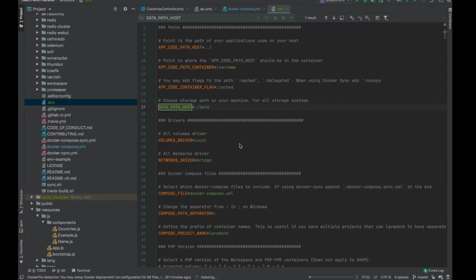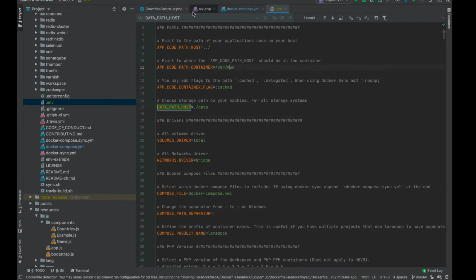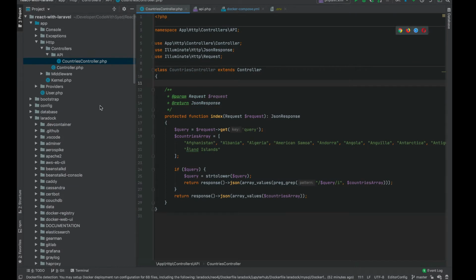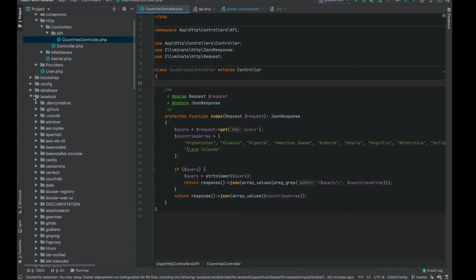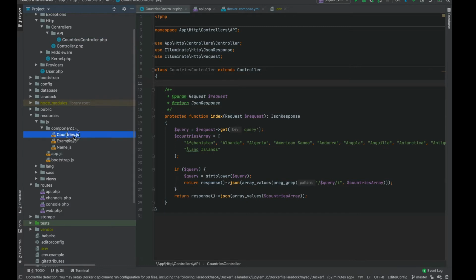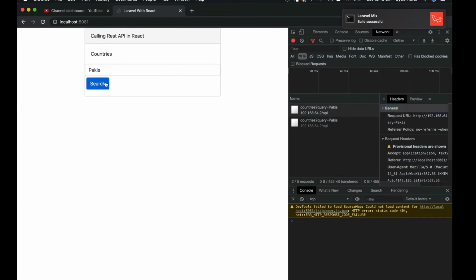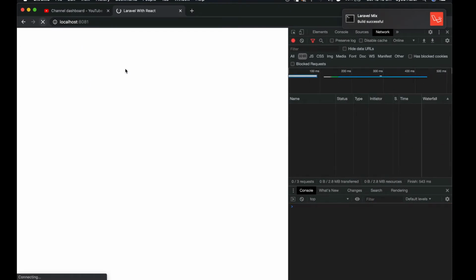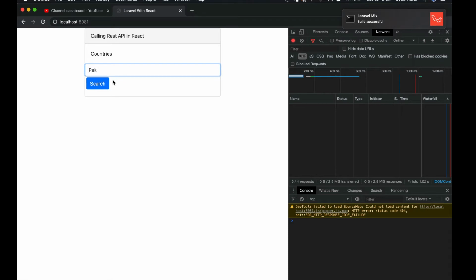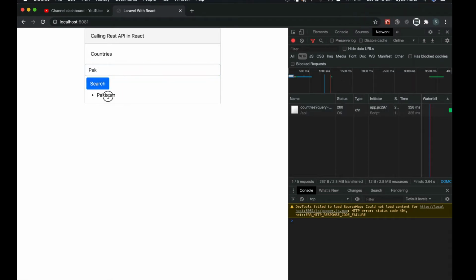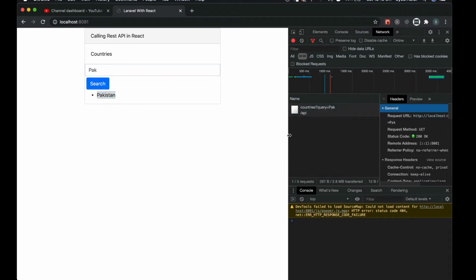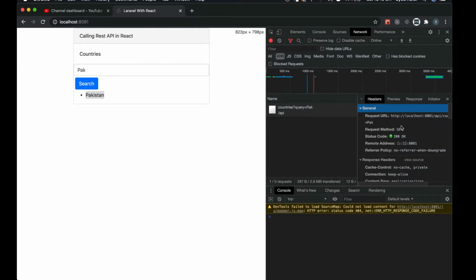I think the URL is not right. So we will quickly have a look. Yeah, this is not right. So this should be localhost. And now you should be able to, oops, refresh. There you go. So as you can see, this API, which we developed last time, you can call it without any authentication.